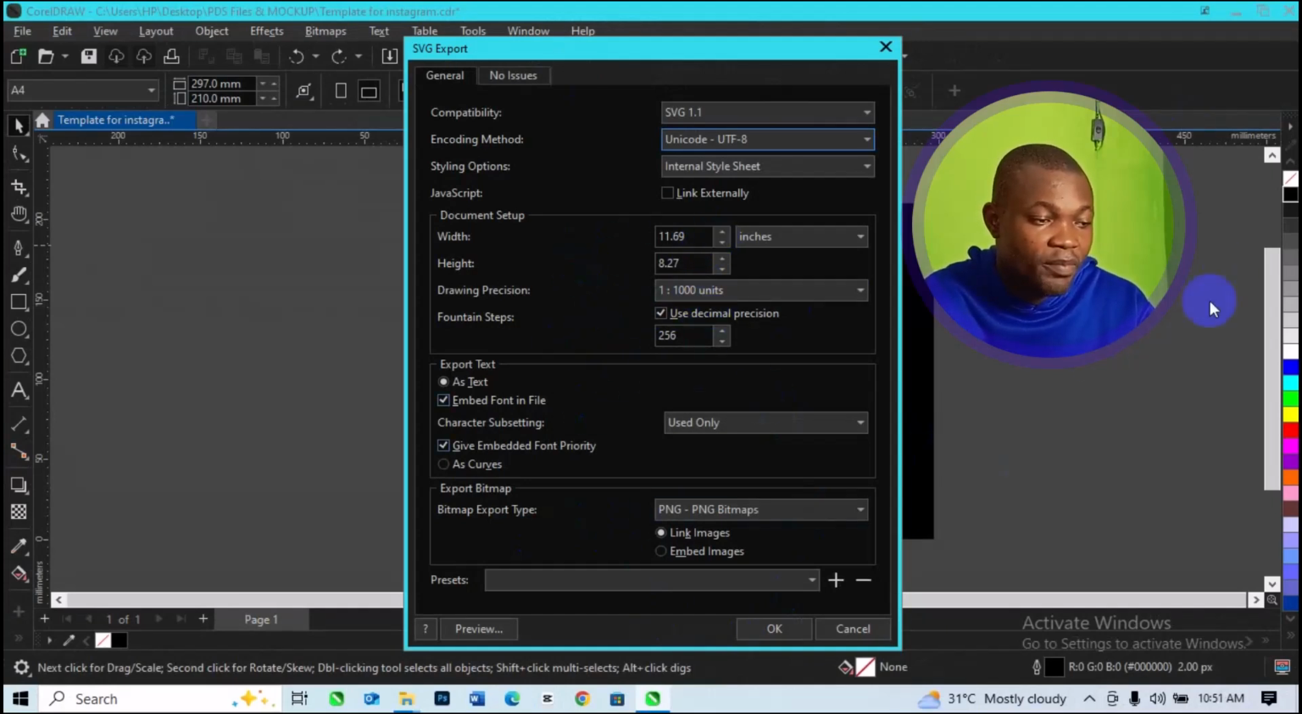Then we have different compatibility options right here. So click on here and choose your compatibility. You can either choose 1.0 or better still 1.1. So I'm going to put it to 1.0. Then the encoding method right here. Make sure you choose any version of your choice. So right here, I'm going to choose internal.